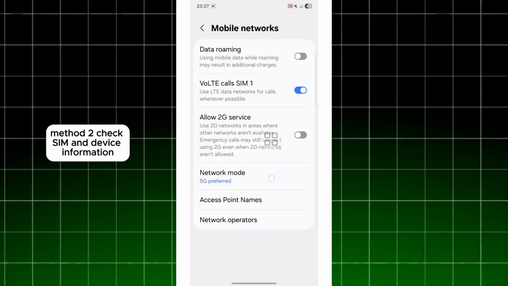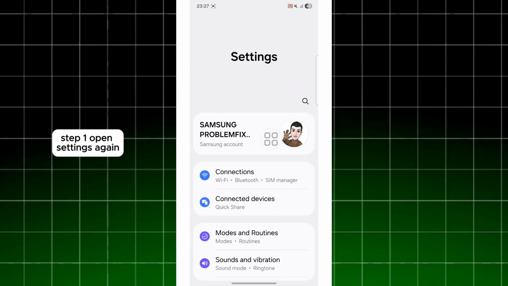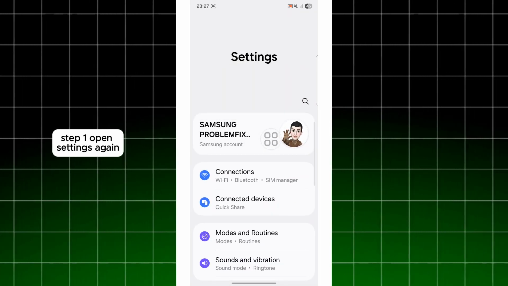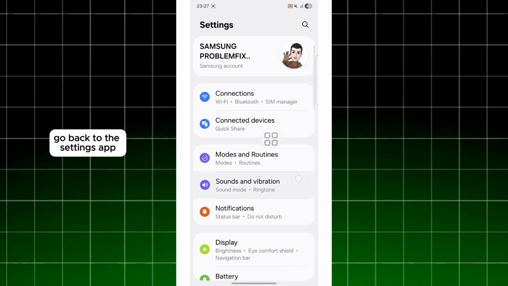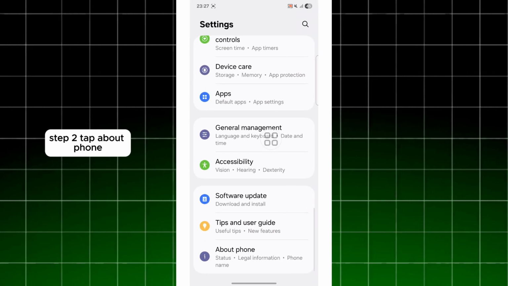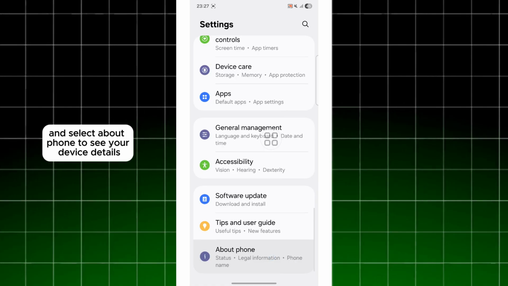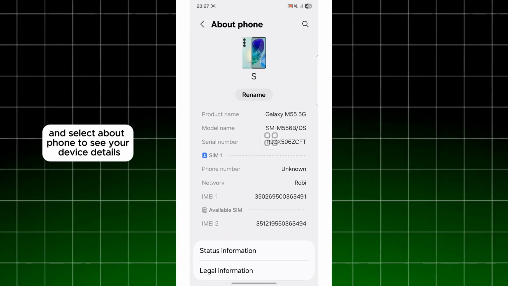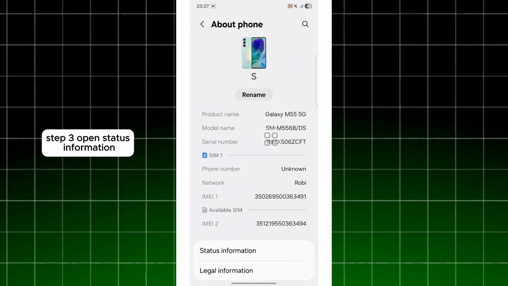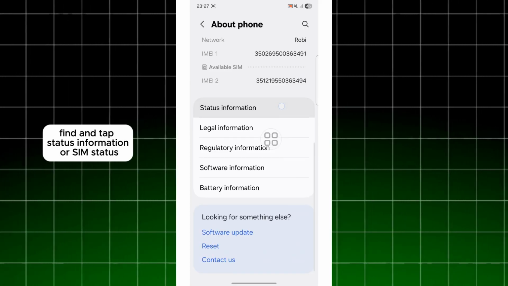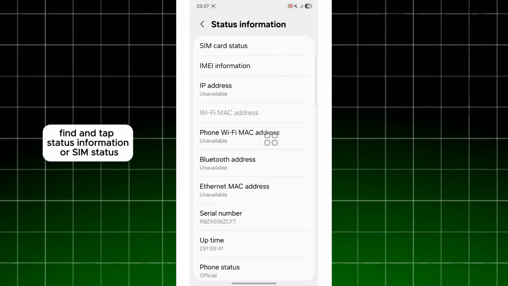Method 2. Check SIM and device information. Step 1. Open settings again. Go back to the settings app. Step 2. Tap About Phone. Scroll down and select About Phone to see your device details. Step 3. Open status information. Find and tap status information or SIM status.